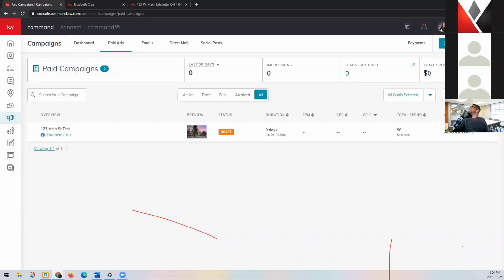So that was how to create a Facebook ad through Command.